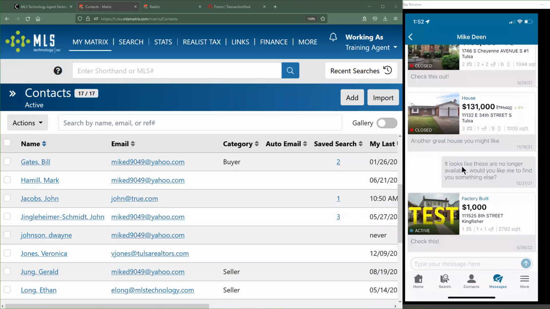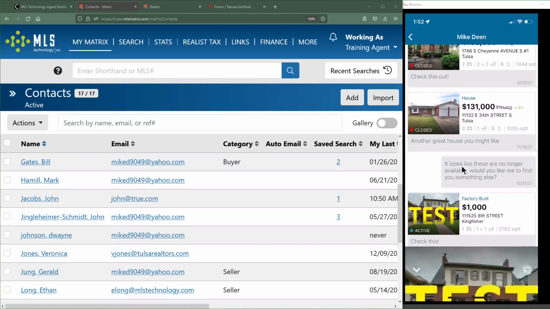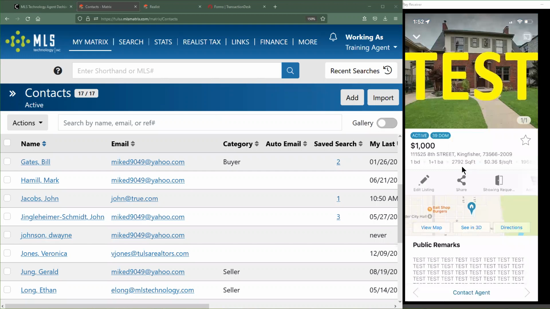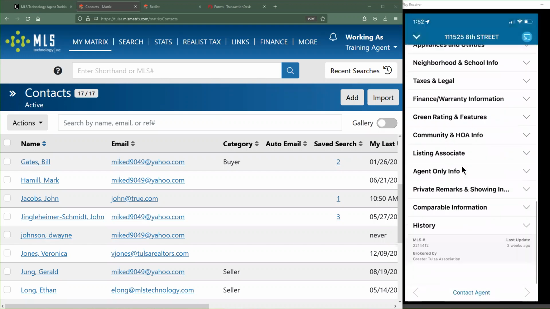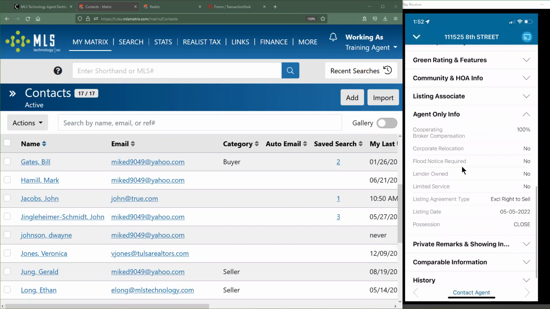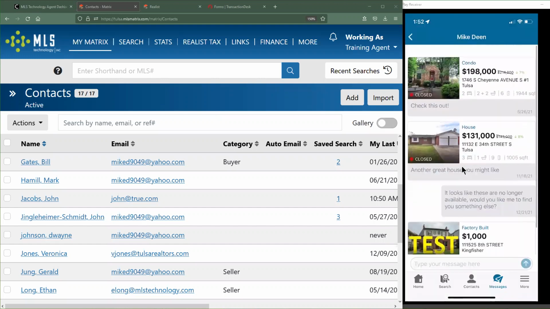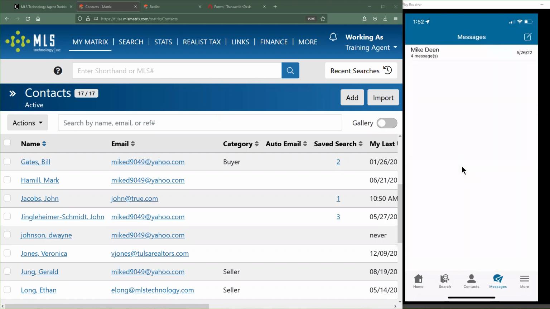Now, on their end, if they have the client version of the MLS Touch app installed, they can see all of these messages, click on any of the listings, and learn more about them from the client's perspective. There are going to be some pieces of information that are not being shared out, but they can have those conversations with you without any issue at all. And those are coming up in a separate app. So if you're texting about showings, or sending emails back and forth about listings, this conversation in the MLS Touch app is going to be kept separate from all of those. It makes it a lot easier to keep track of what's happening at what time.